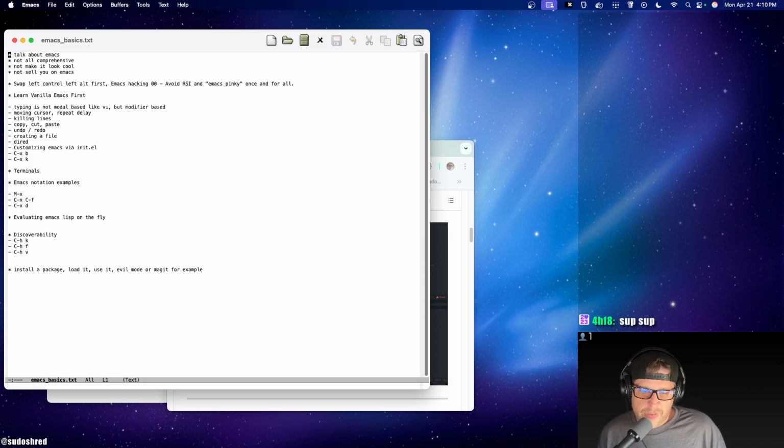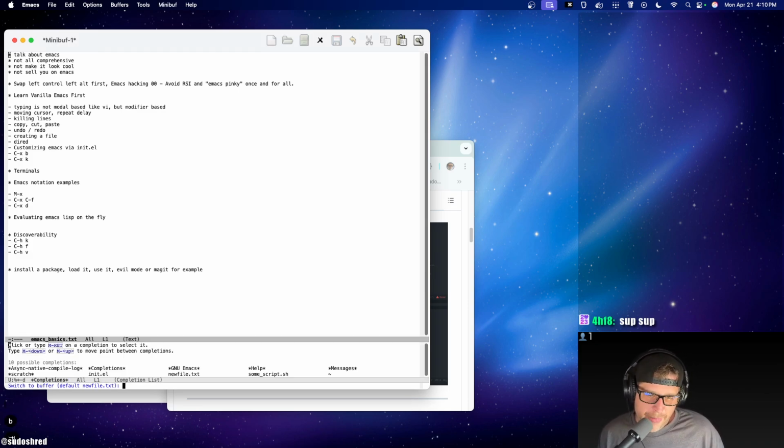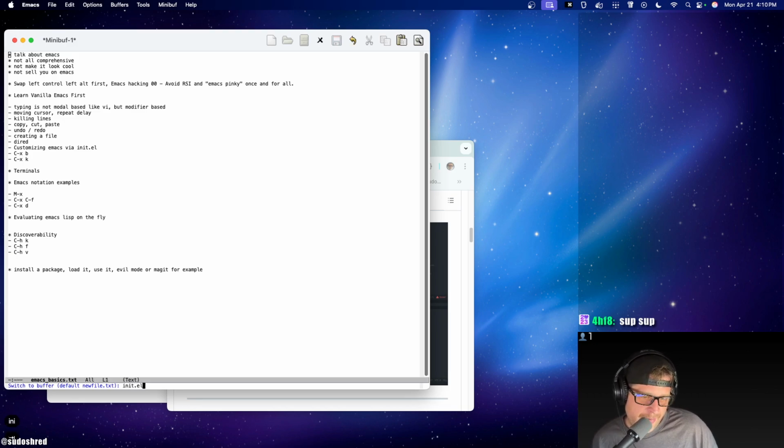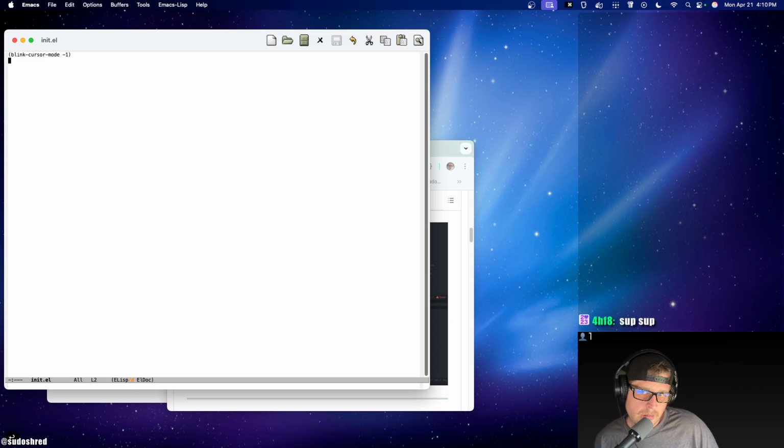Now, if I didn't want to jump to that one, but to another open file, if I had a third one open, I could do Control X, B, and then hit tab here and see what's going on. Like, I also have init.el open. So if I help myself with INI and hit tab there, then I can jump there.